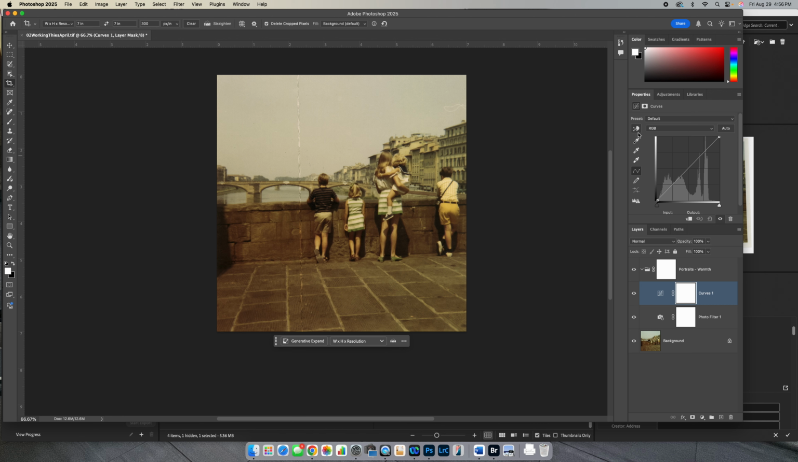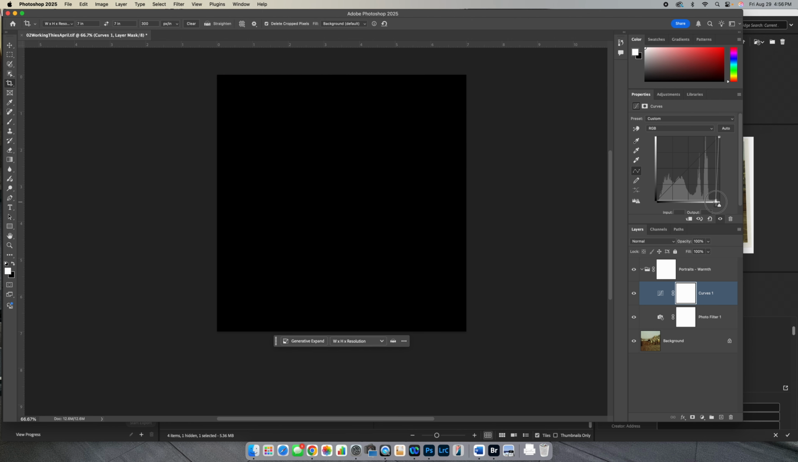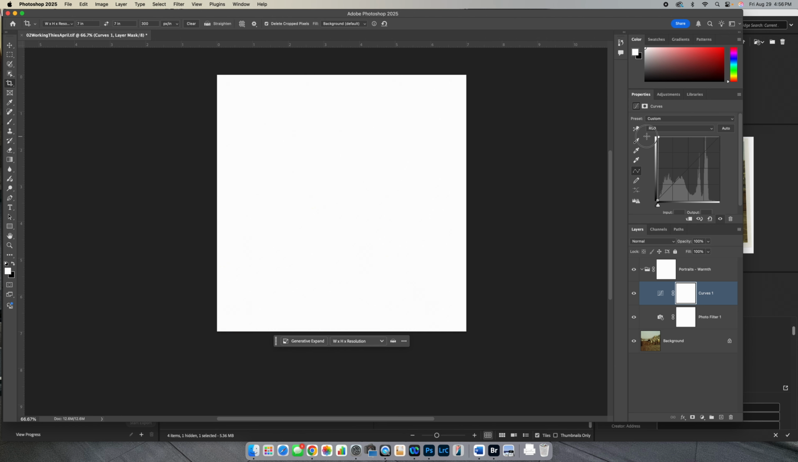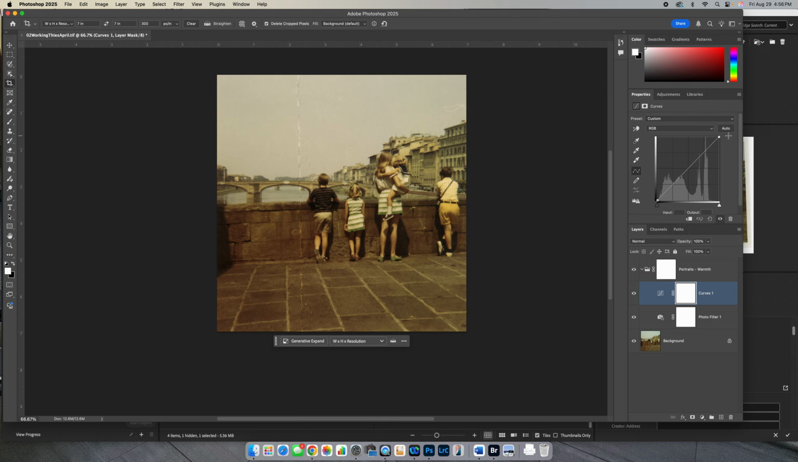Over here, curves, what it will allow you to do, and I don't do this yet, I'm going to just kind of show you what happens here. If I click and drag this bottom point down here at the bottom, it's going to make everything black, okay? If I click on this one up at the top and I click to the left, it's going to make it so that it's white. So basically we're adjusting our black and white areas of our image here.